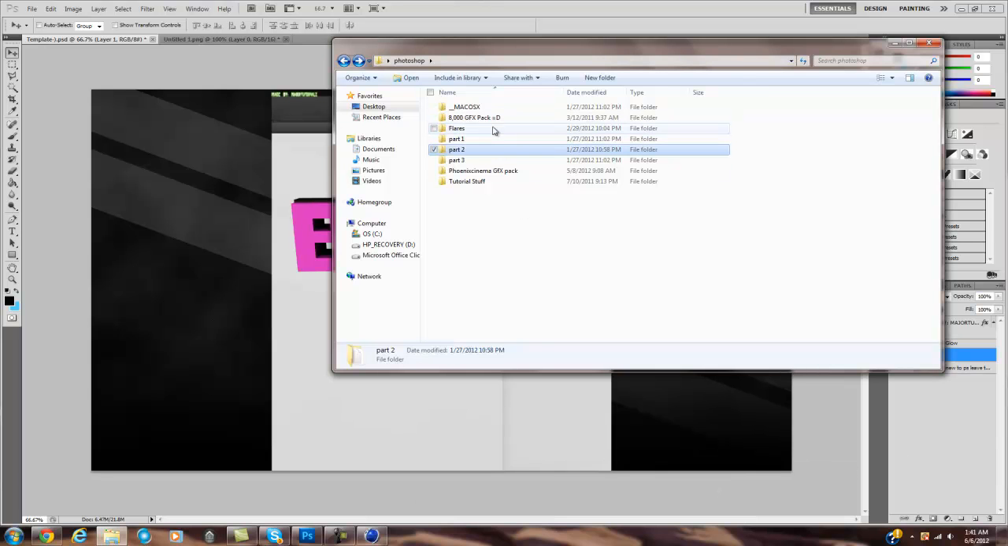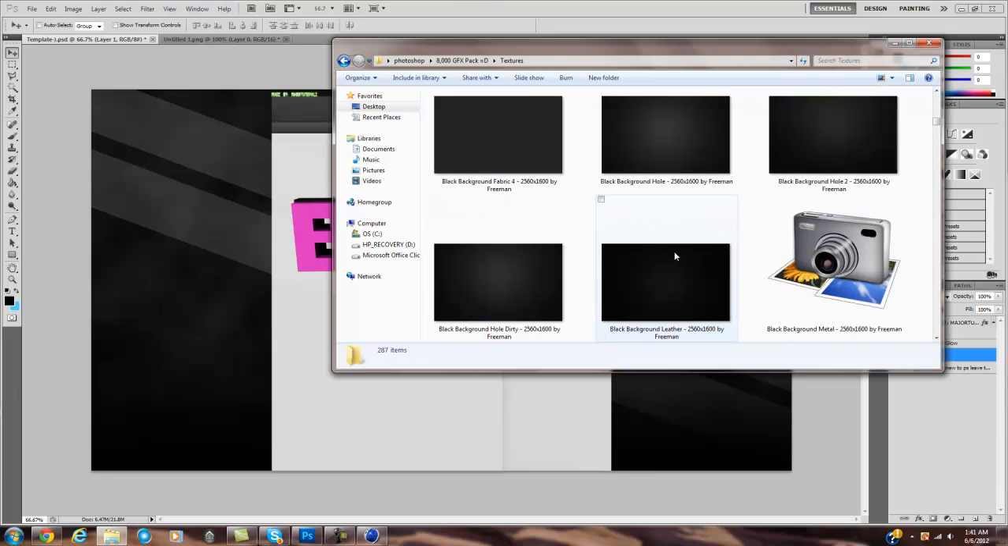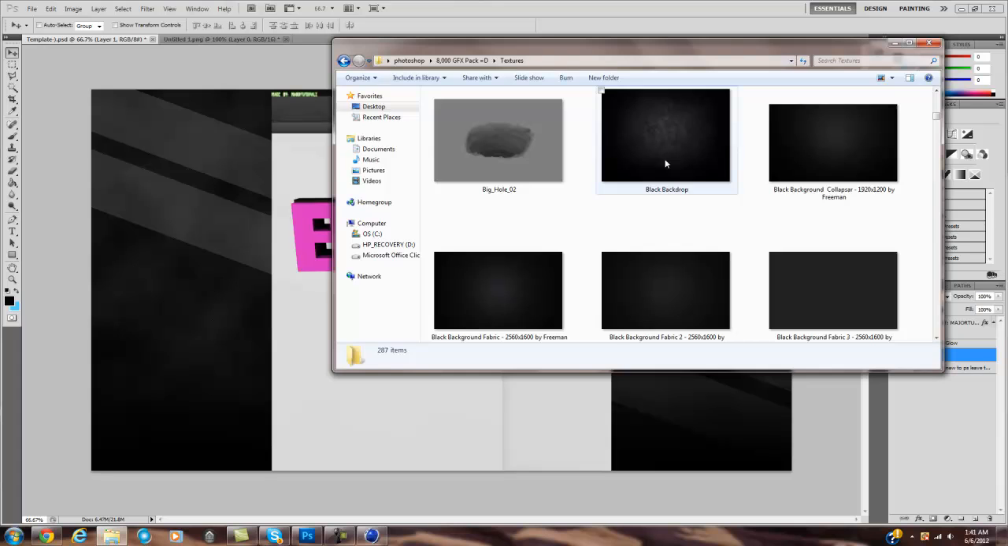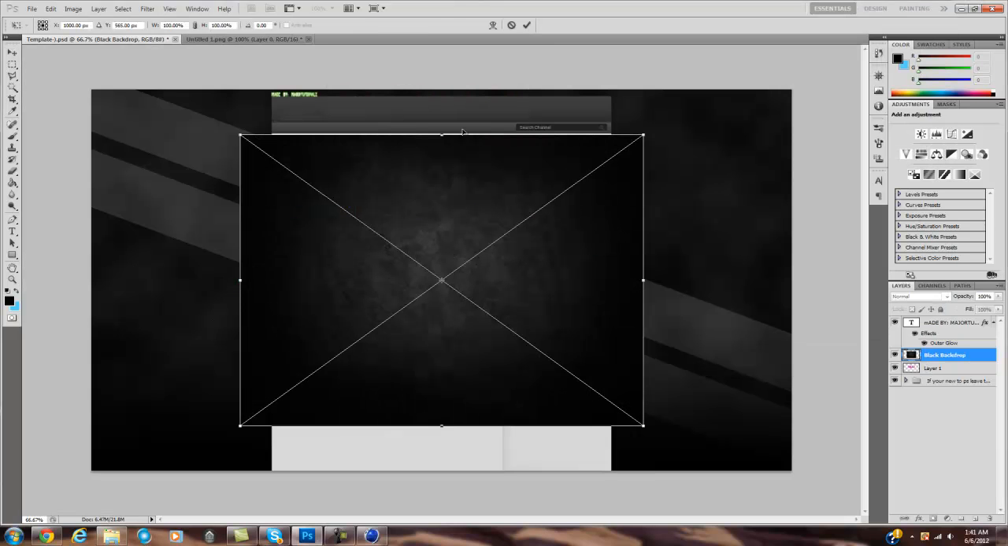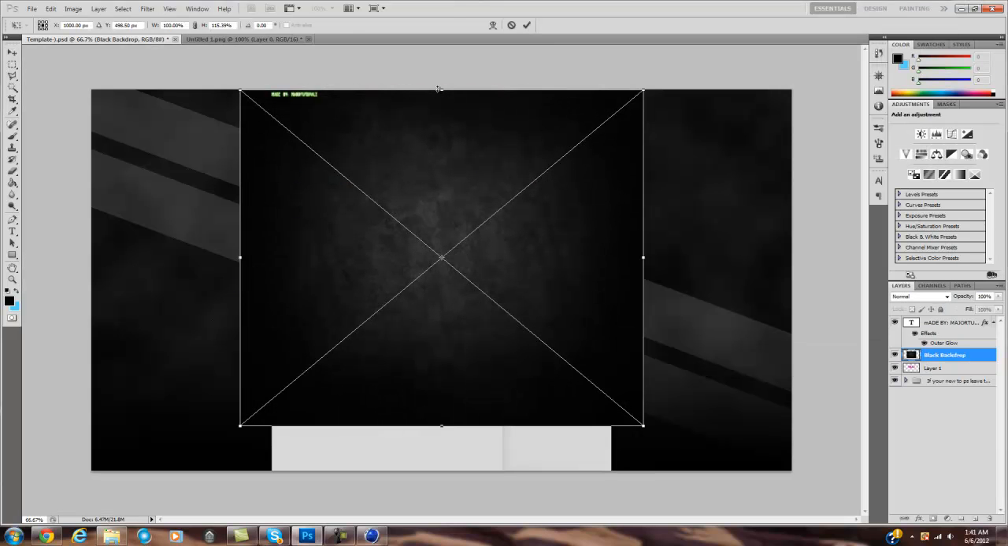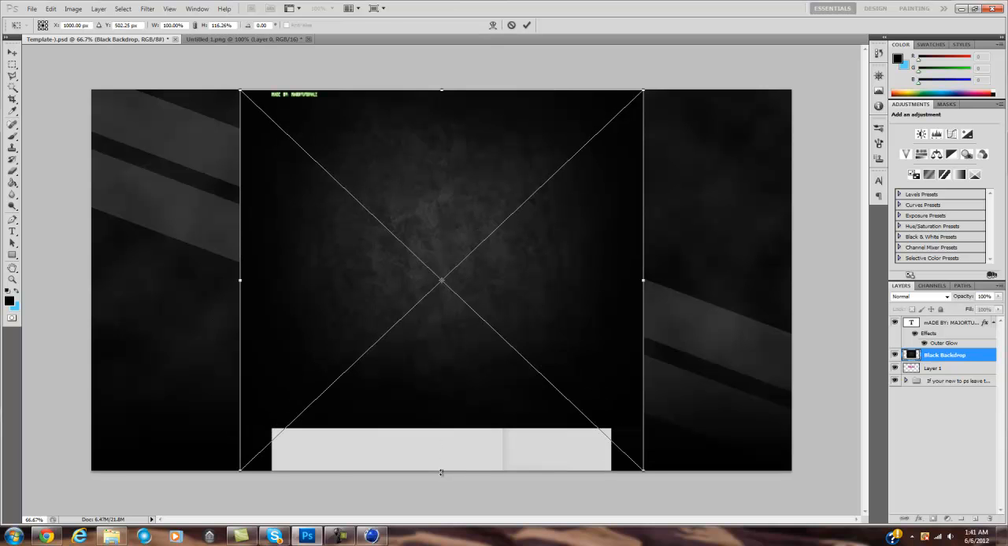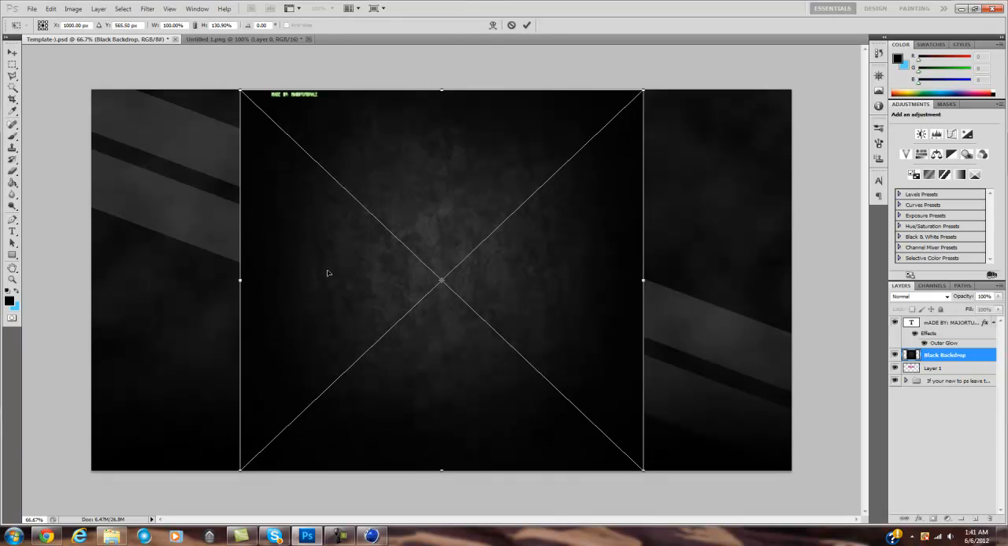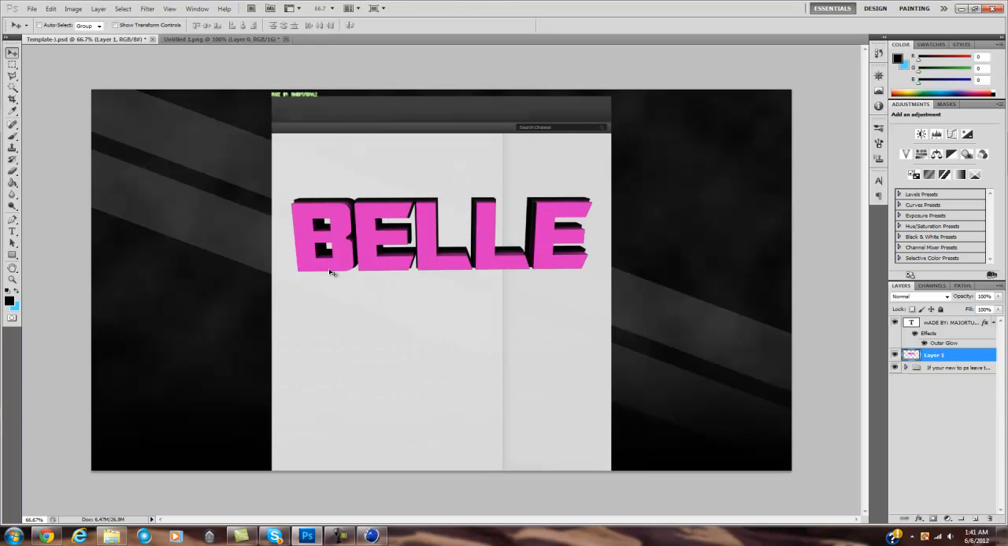Okay, now I'm just going to open this. If you have different textures and everything you want to use, go right ahead. I'm going to open my textures and get my black backdrop, and just drag it over the whole entire thing. I'm going to do things a little different this time. I'm going to paint this whole background part, so click on the pattern fill.